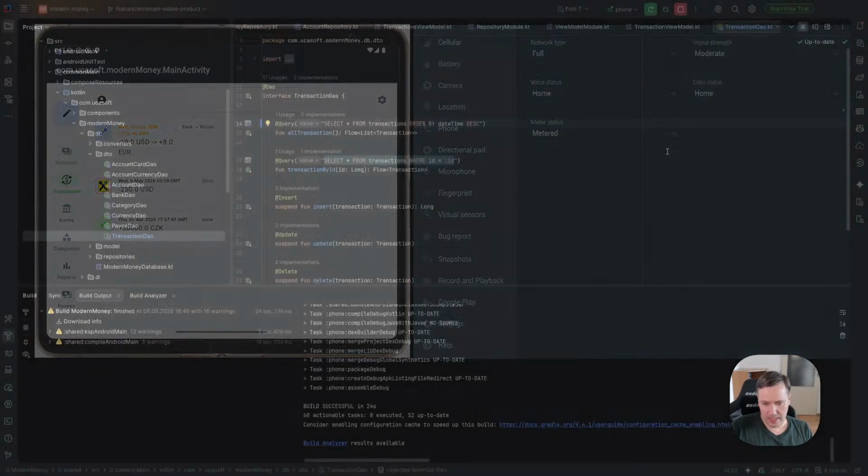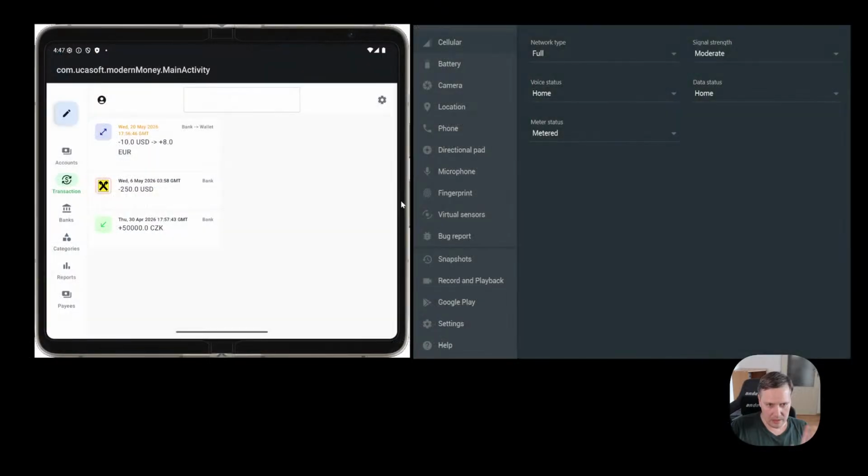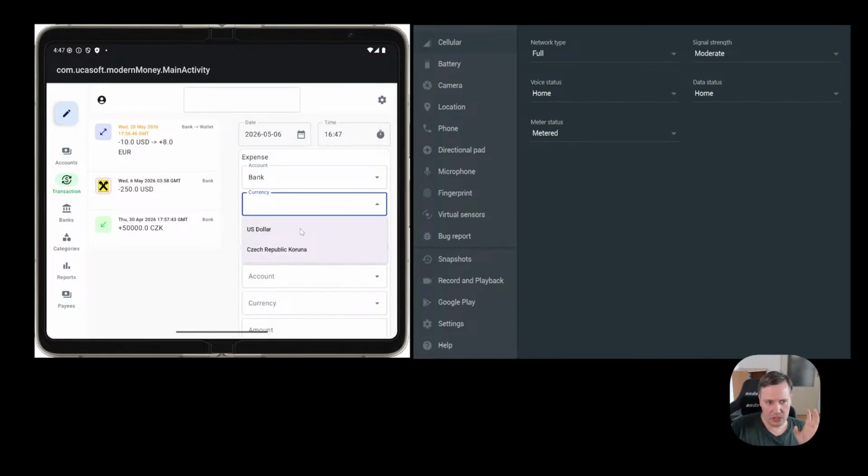Okay, nice. Let's stay here for now. So what I would like to do today. When we create a transaction, for example, we choose the bank again and change it to dollars, but we put euros in the wallet.